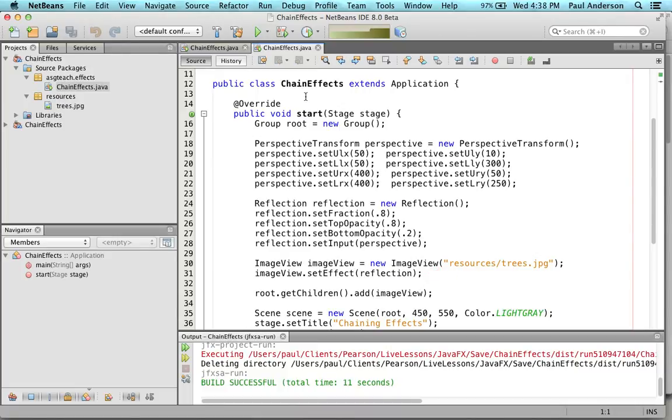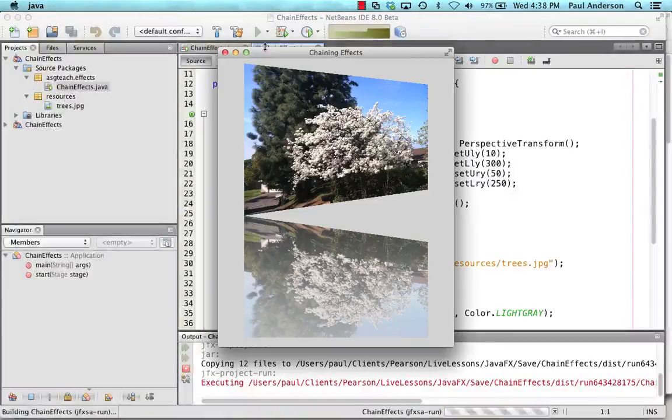Okay, so we've chained the effects, but it's the opposite of what we did before. Will it still work and give us the same result? Let's find out. When we recompile and run the program, the answer is no. You see that the reflection's perspective transform effect is incorrect. So when you chain effects, make sure you do it in the right order.